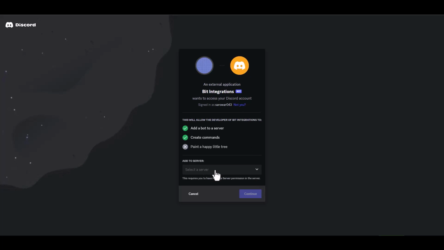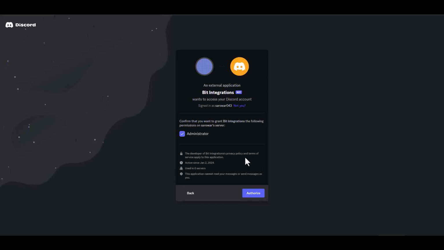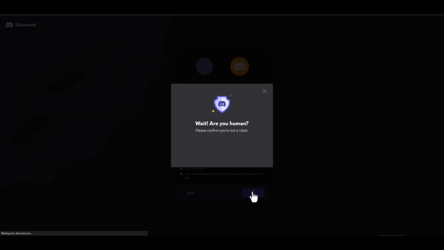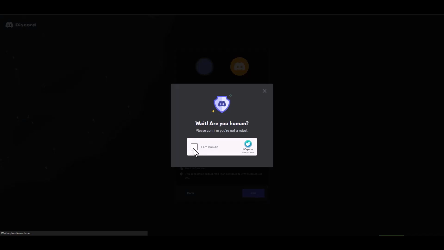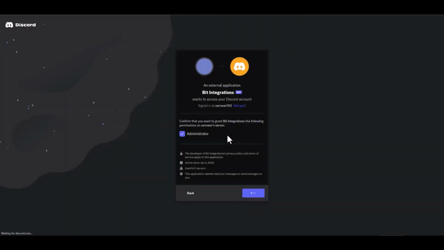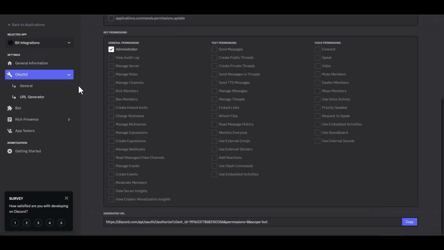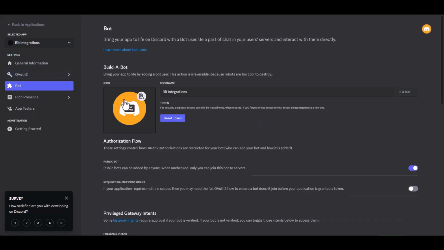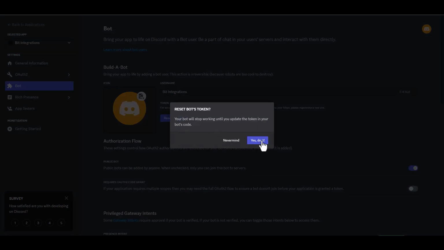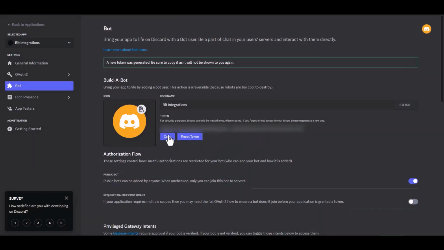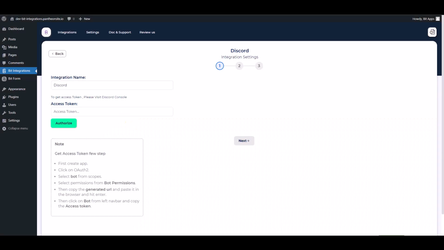Choose server. Continue. Authorize. Then go to your server. Now go to your Discord developer site and navigate to the bot. Reset token. Copy the token and paste it into the integration site.